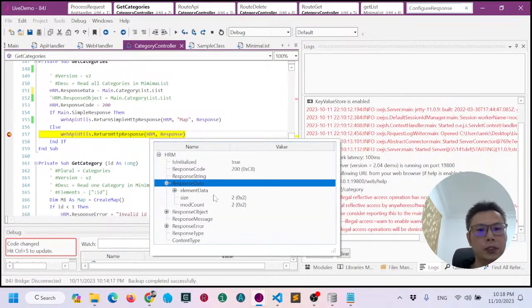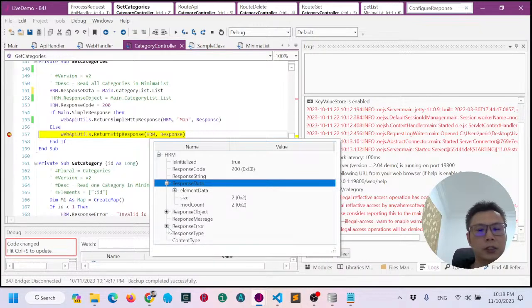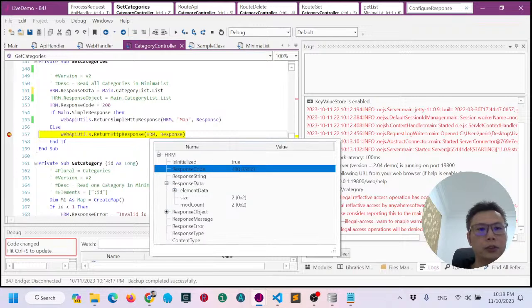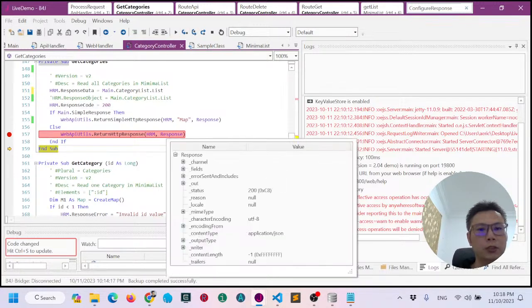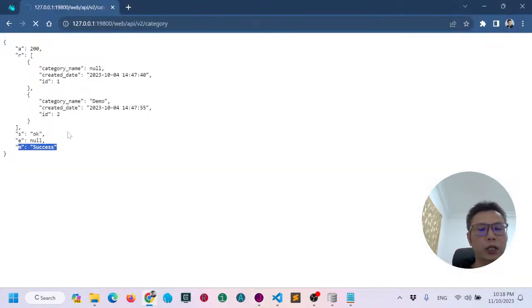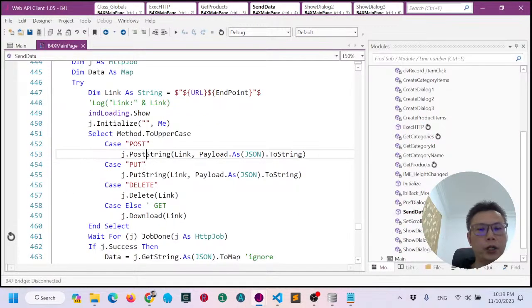Okay, you see the response data is the list that we have inside our minimal list, and then the response error, we don't have error because we successfully run this method. Okay, and then the response code is 200, as we define over here. So at the end, it will pass to the response and output into our client side or the web browser. In this case, it's a web browser. Or if we're using the client app, then it will output to the client app.